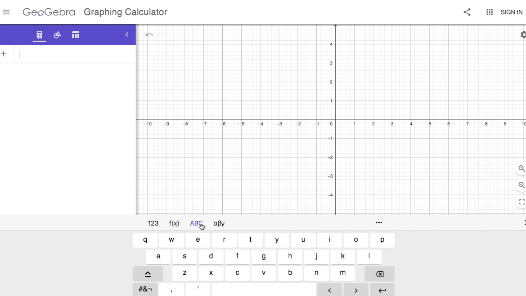ABC, which I'm guessing is where you can replace to have your variable. And ABY, it's a lot of different symbols that I believe will be useful in the future. But all I know is that this is the pi symbol.